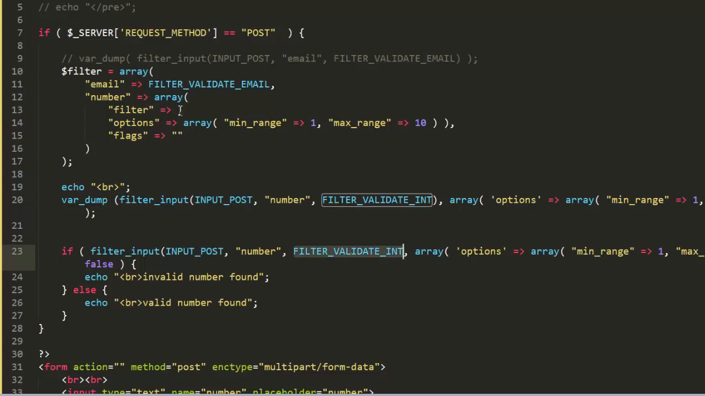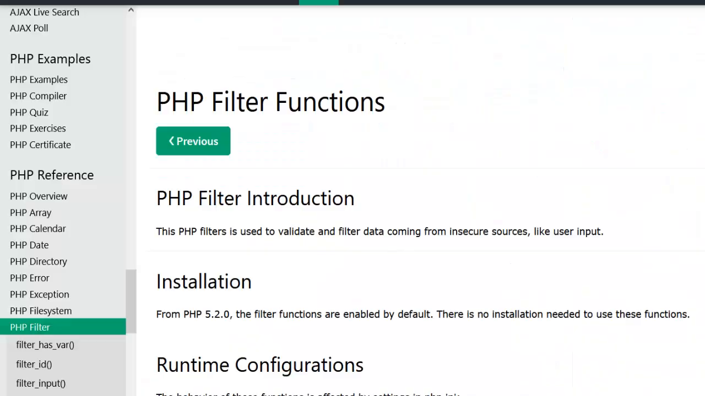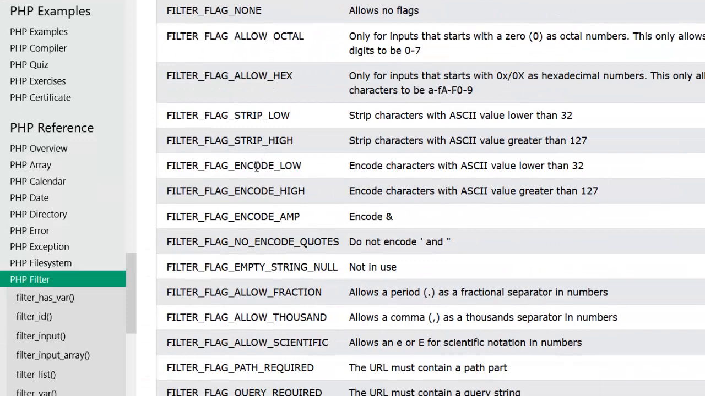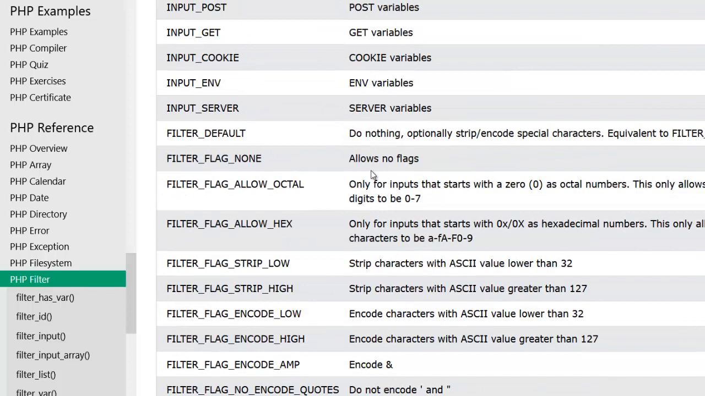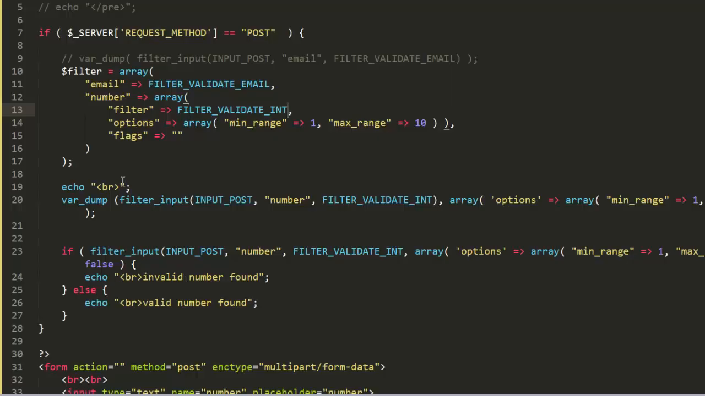And for the number, we can again go here, copy this option, paste it here, and for filter, remove it, copy the filter from here, filter type you can call it. And for flags you can come to W3Schools again, reference filter, and look for the flag. Allow no flags, strip low, which means any ASCII characters less than 32, flags, query required. These are the important ones, but these are only for the URL. So if you want, we can add the URL as well.